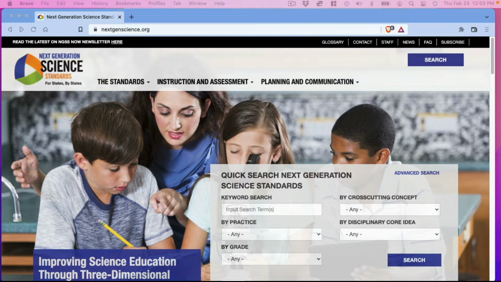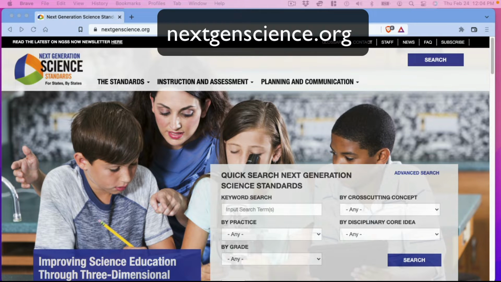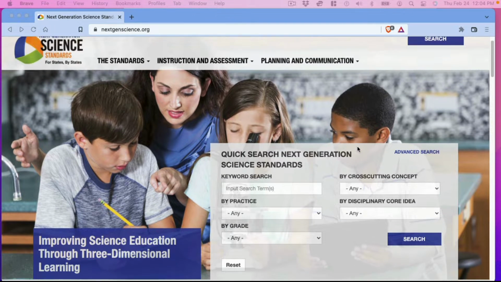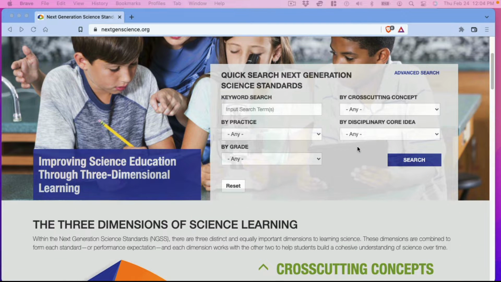All right, the first thing you'll do is go to nextgenscience.org. There, you will notice the Quick Search Next Generation Science Standards box. There are several ways to search the standards. Starting by grade is a great first filter as it will yield results more relevant to your role. Next, you could add a secondary filter to search by disciplinary core ideas if you're looking for specific content. However, let's just begin with grade level.